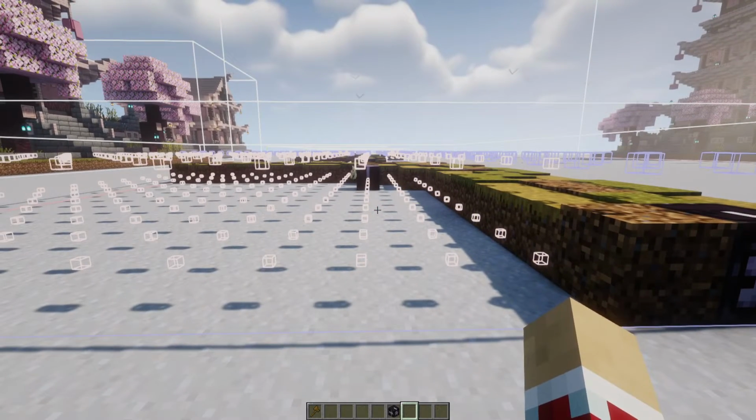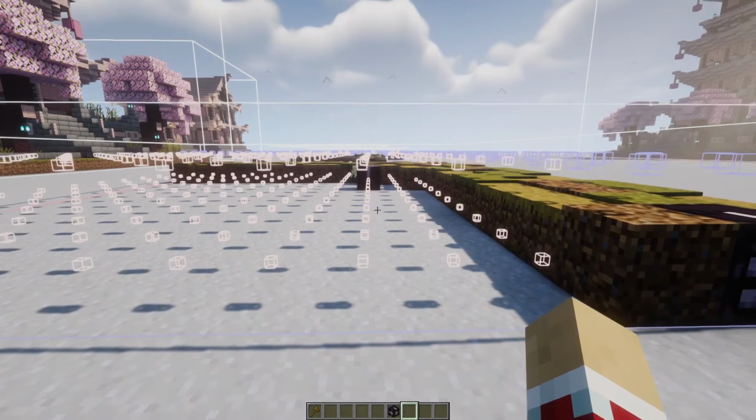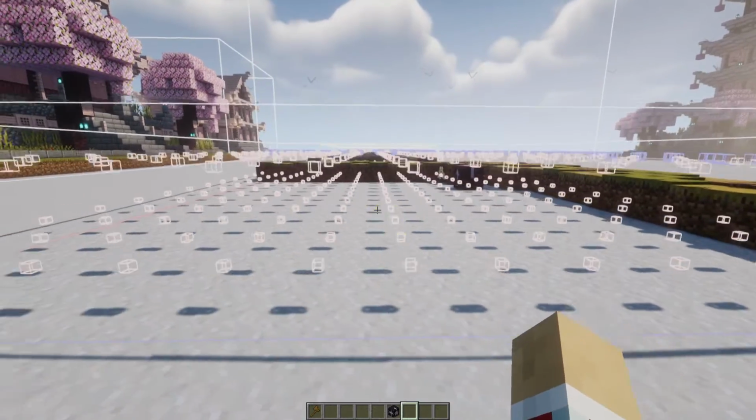If it's not within this bounding box, it will not spawn. So in our case, I think the lantern was 5 blocks high, so we do need to increase this to 5 blocks high.